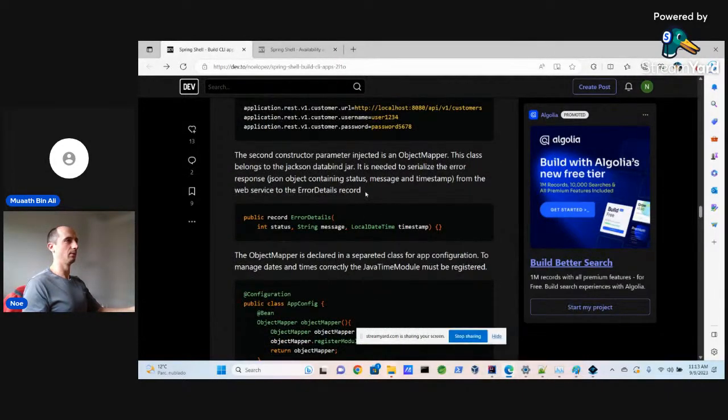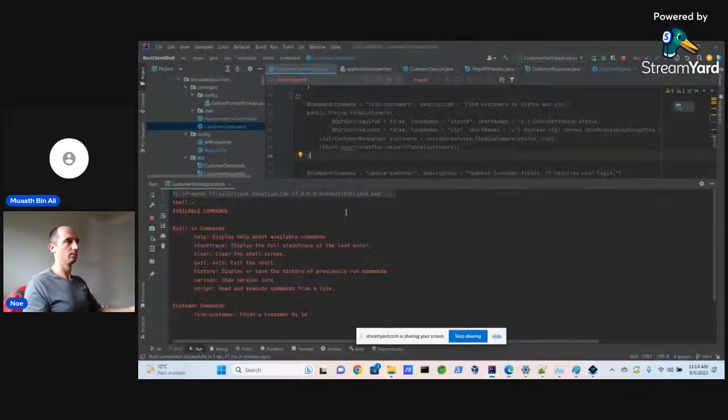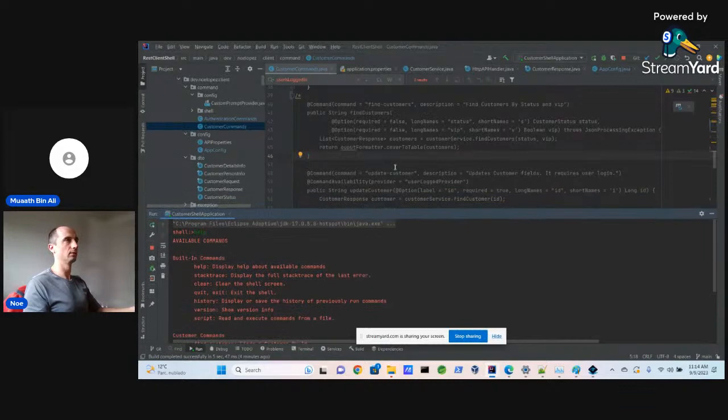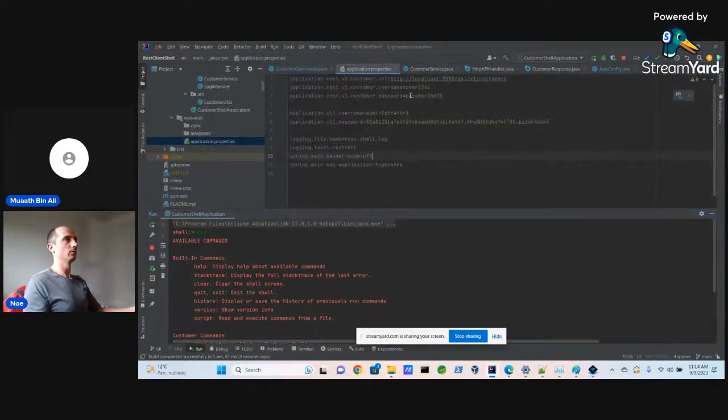I'm going to give a brief explanation of how the service layer works, just so that we have a better understanding of this application. Again, we have different properties to communicate to the REST API. Here we have the URL, the base URL of our backend, and then the username and password because it requires basic authentication.